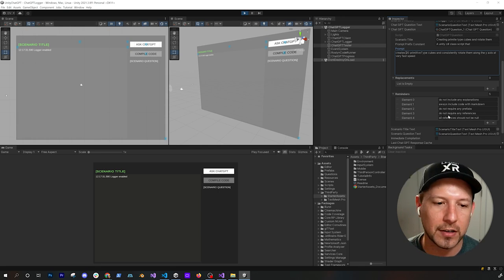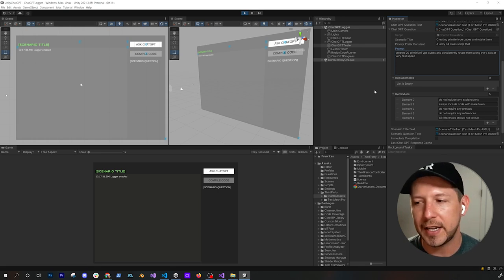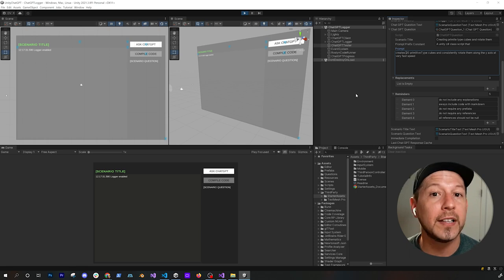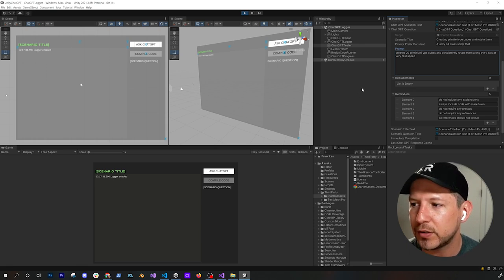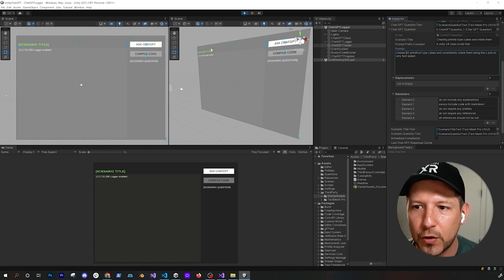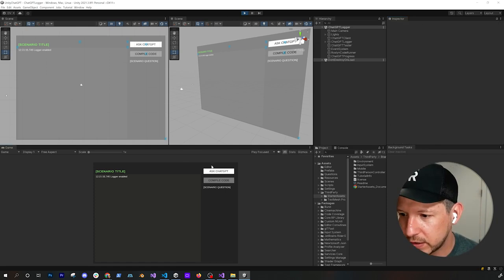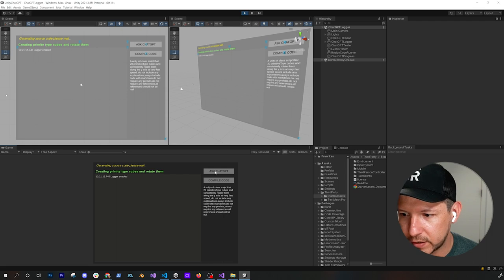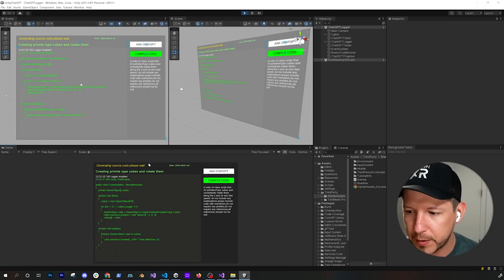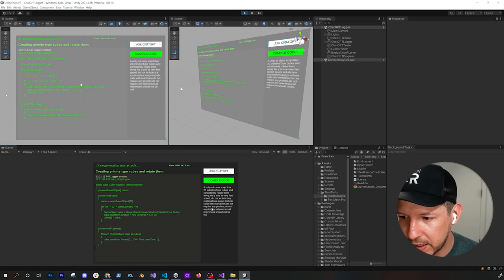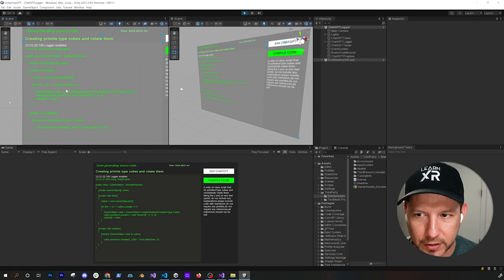The reason for that is because ChatGPT kept sending me code requiring that we pass in references through the inspector, and I don't want that if I want to compile this code right away as we get it. All right, let's go ahead and try it and see what we get. As soon as we hit ask, you're going to see the title in here. I also have a little progress bar that gets executed, and I'm displaying the prompt that we're asking. It looks like we got an answer back.